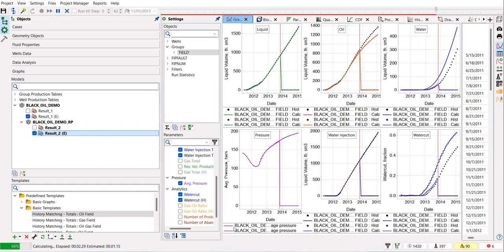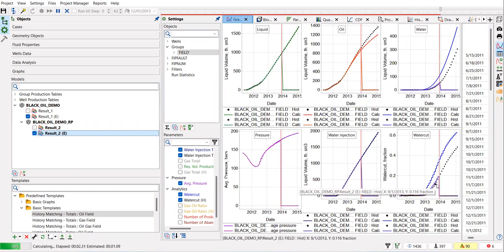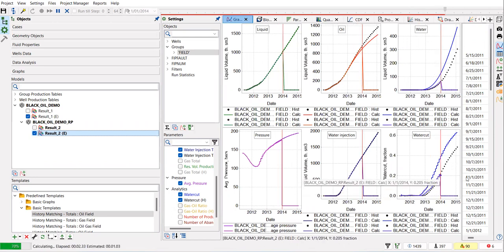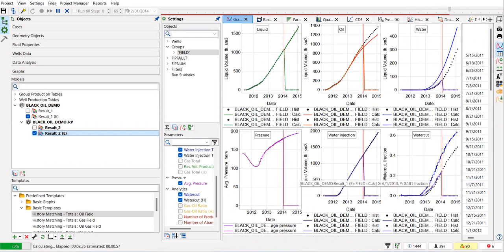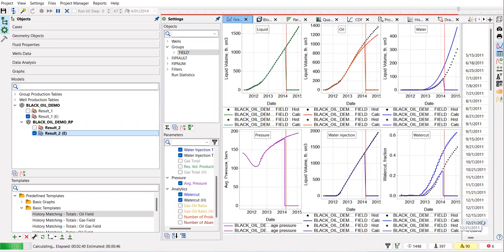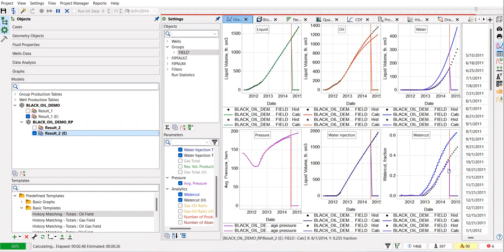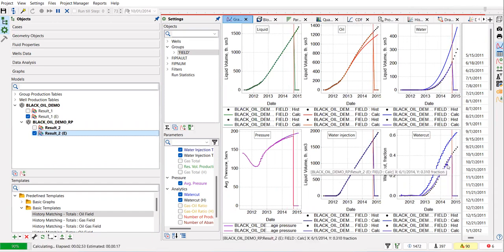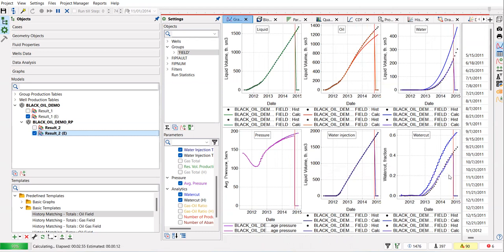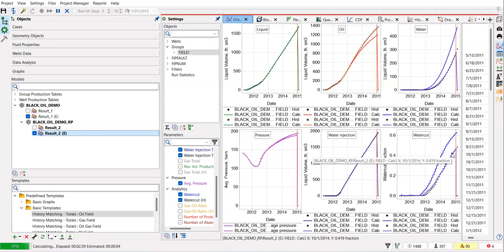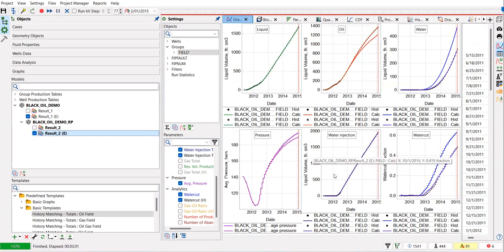Of course, I can change it to another color. You see, the water cut is better, so much better compared to the initial case. And oil also very, very good, right? Hopefully we can achieve perfect match, but I think the water cut is a bit lower than the actual, especially at the late time.